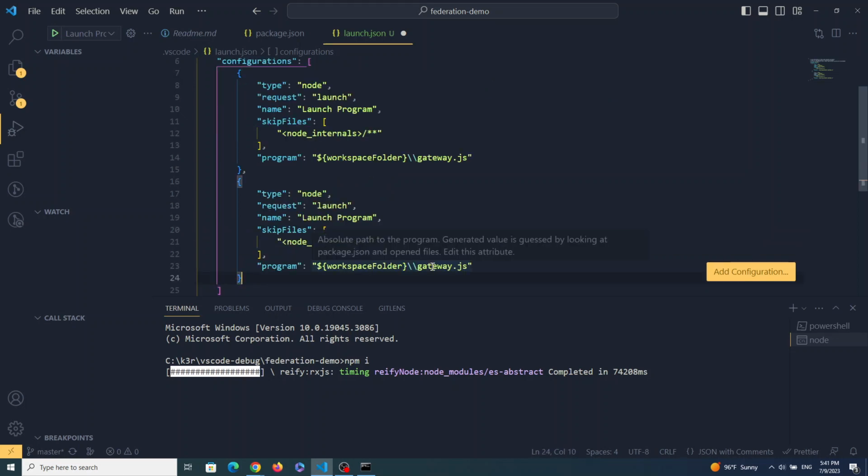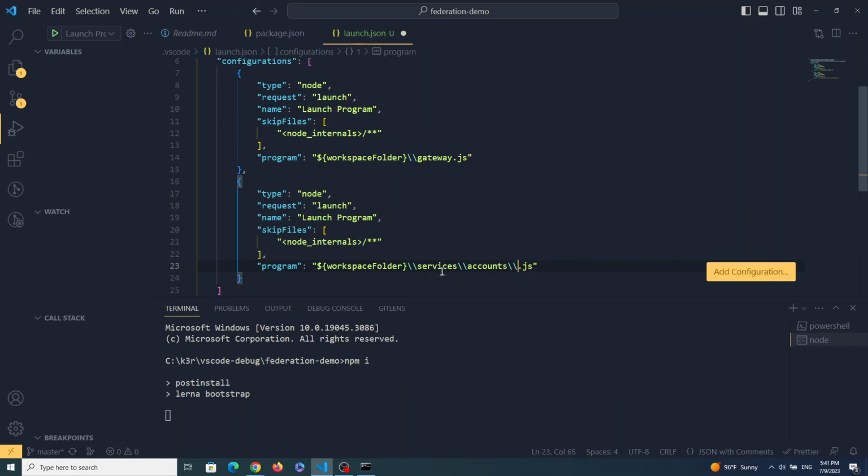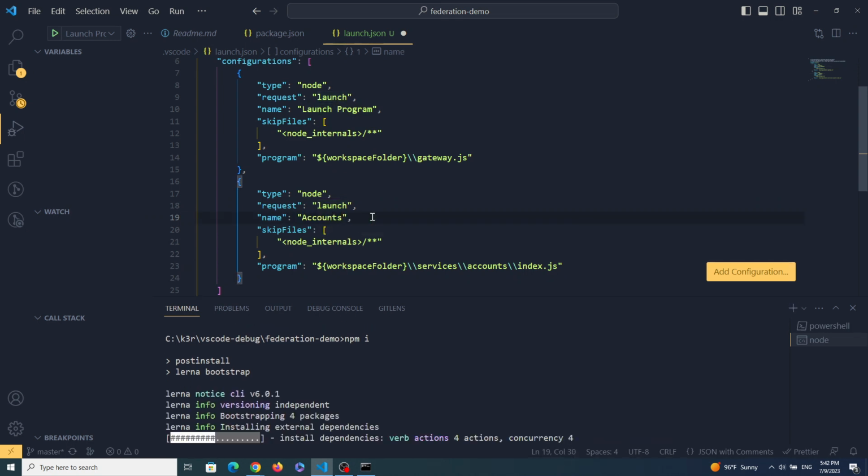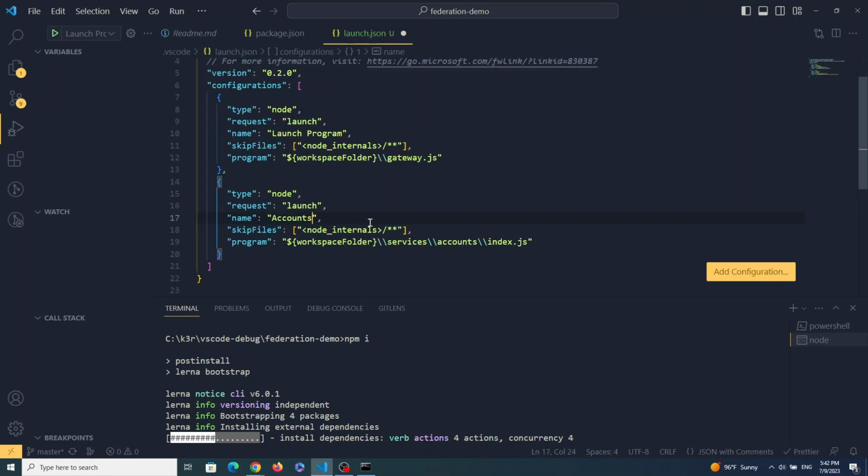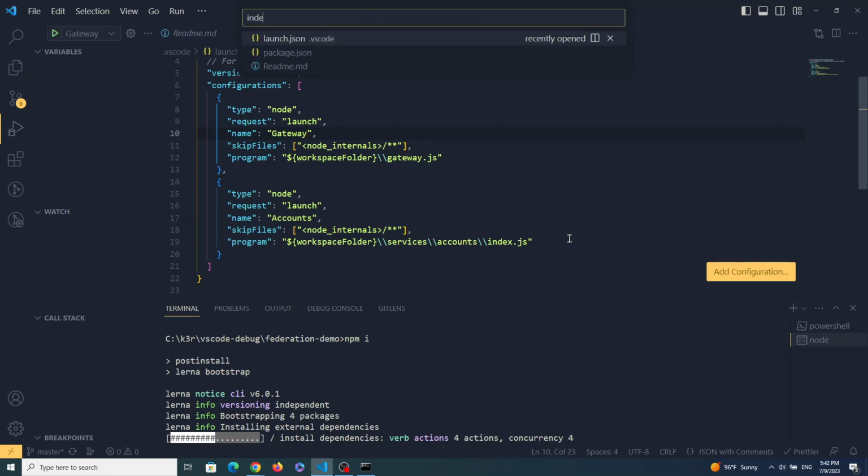So as we saw earlier, it was under services, accounts, and index.js. We can name it accounts, so we know it is accounts. And let me format it a little bit, and the launch program we will rename as gateway. We are not going to focus on the gateway anyway, we will be focusing on the account services. So let's quickly go and check what the account services does as well.